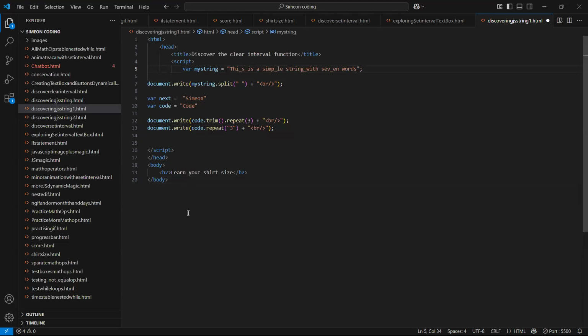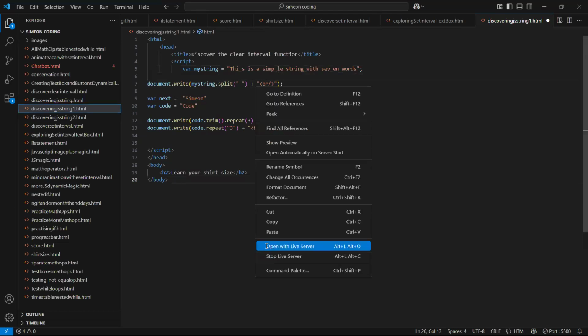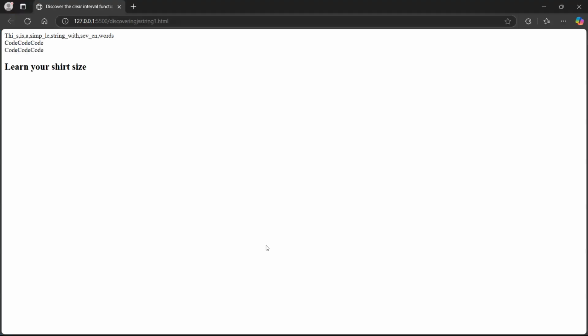For split, I've kept it. I've kept the space. Test it again. Let's see if it produces that output. Test it again. Okay. Let's see.